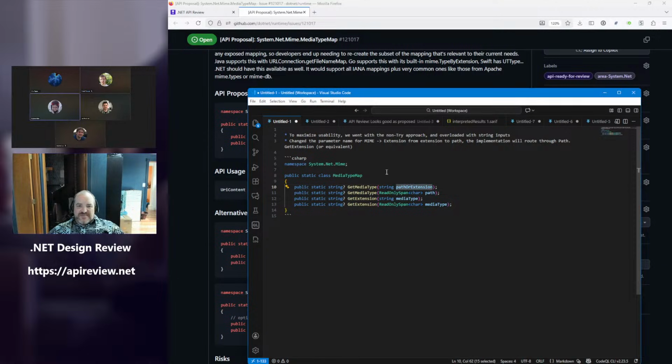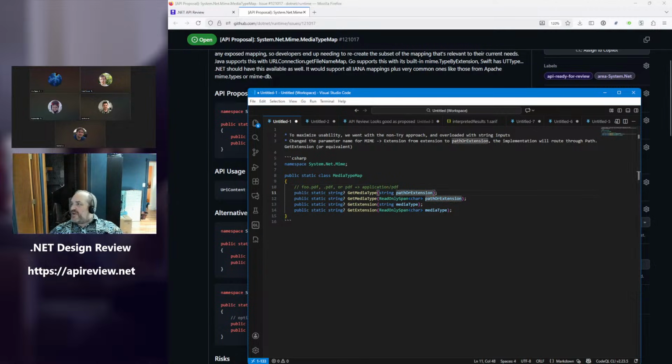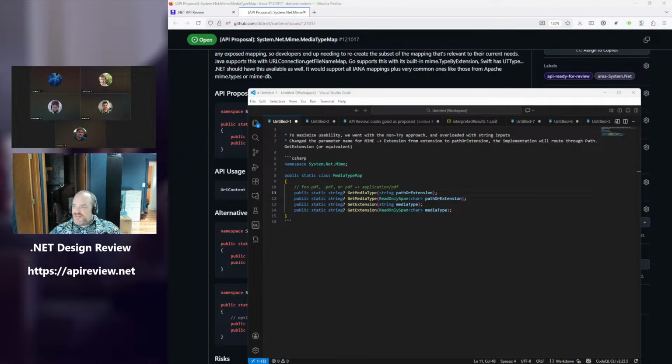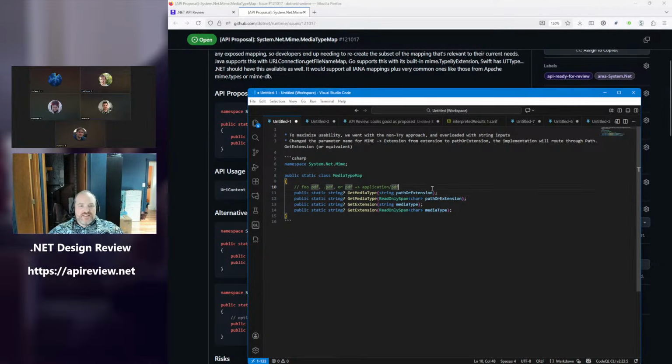I am legitimately pro this though, what you have on screen. If we do that, we should do it for both. Yeah. That was me testing the waters. All right. So we're good with path or extension. So this is foo.pdf, .pdf or pdf, or whatever the actual answer is. Before writing that down, I should actually look it up. Hey! I guessed right.